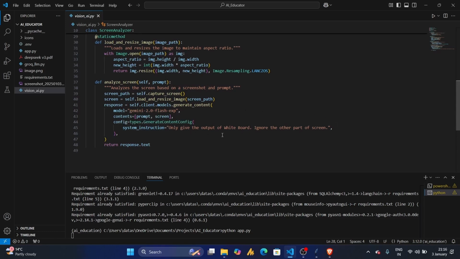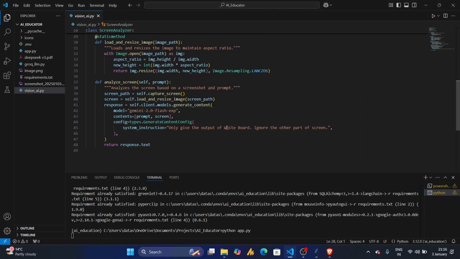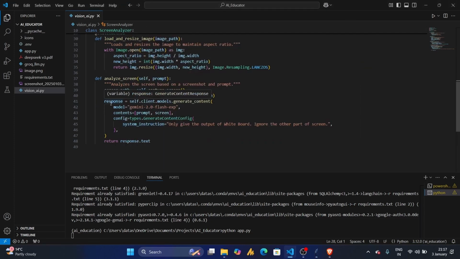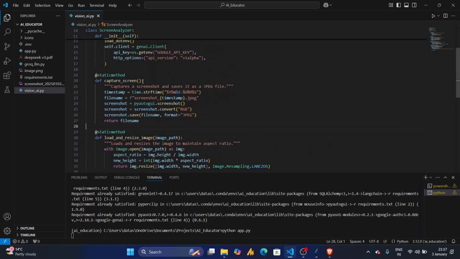During the screenshot, what exactly happens is it will take a screenshot of the whole window. I only want the output based on this whiteboard. That instruction I have given over here. So I am taking the output from this response by response.text. That's all I am returning. So that's how this Vision AI works.